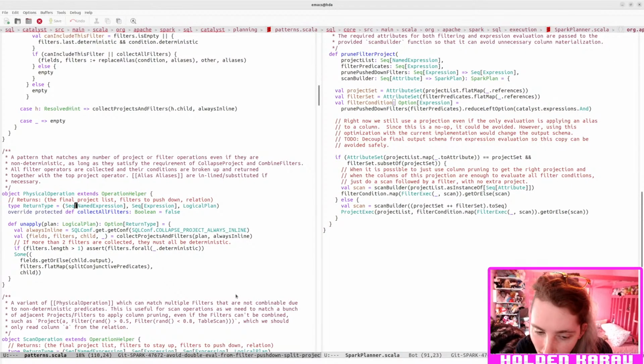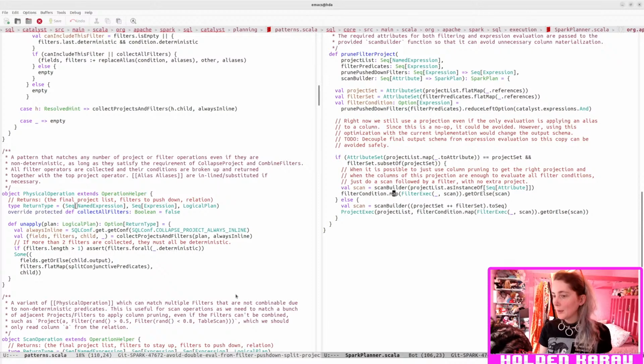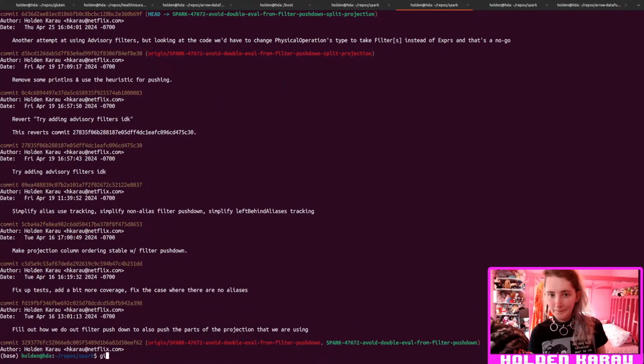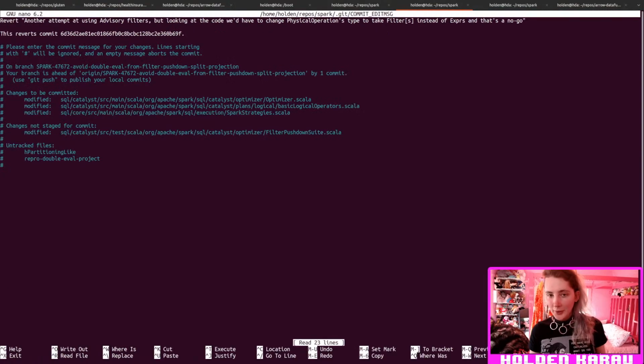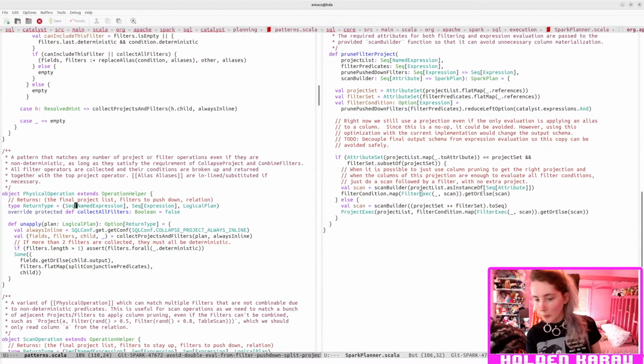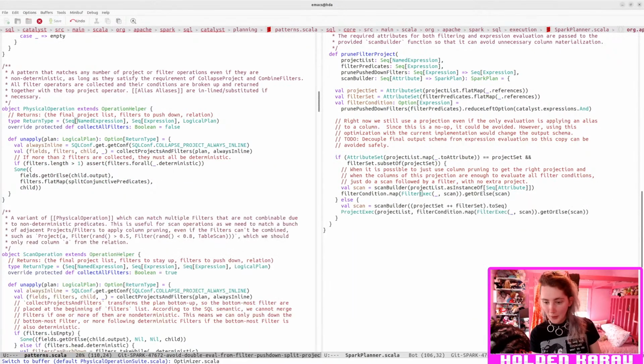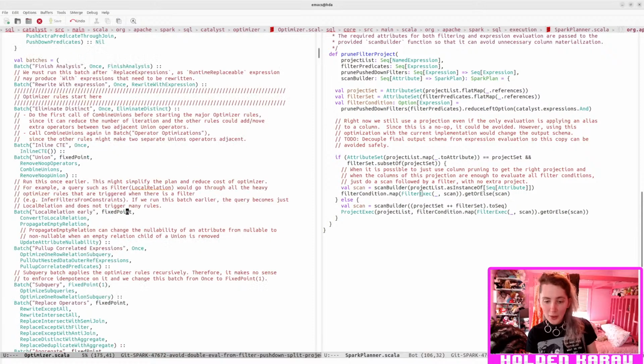Is that a no-go though? Wait, actually. Sorry, wait, filter. Oh yeah, okay, this makes a filter exec on top of the scan. Okay. Back to doing our silly things and trying to figure out why this optimizer code isn't doing what I would think it should do.